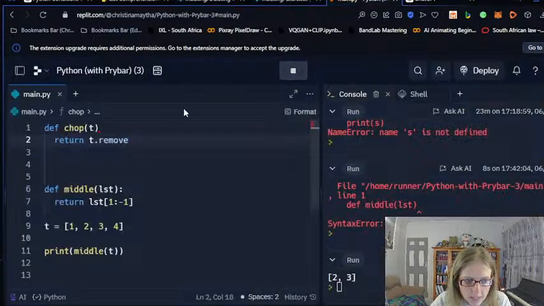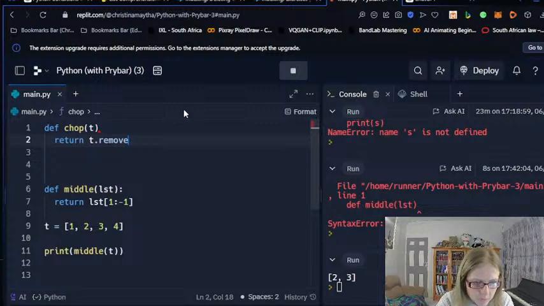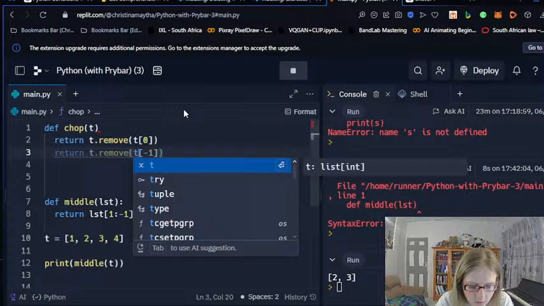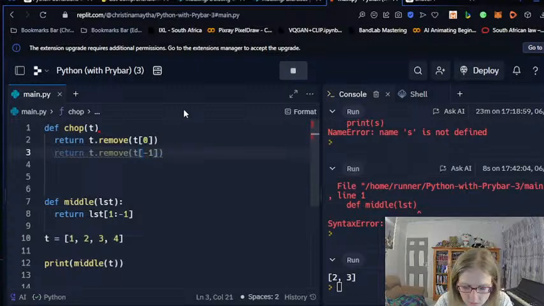So for remove, we need to specify remove, or we can say t square bracket 0. And we are also going to, I don't know if we can say t dot remove, t square brackets, and we're going to remove the third index.